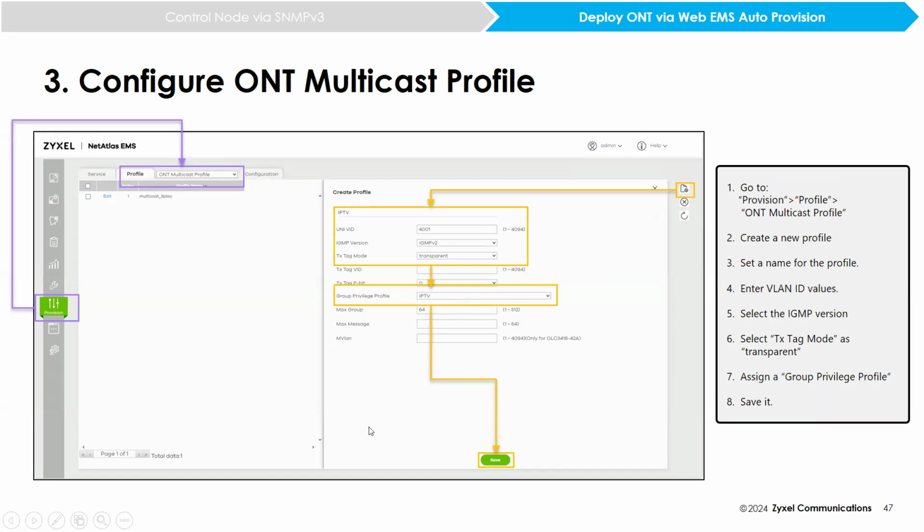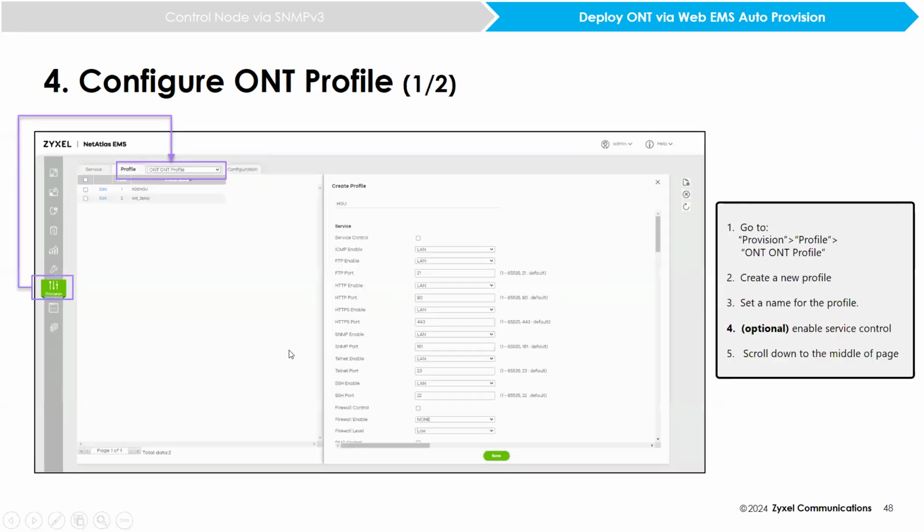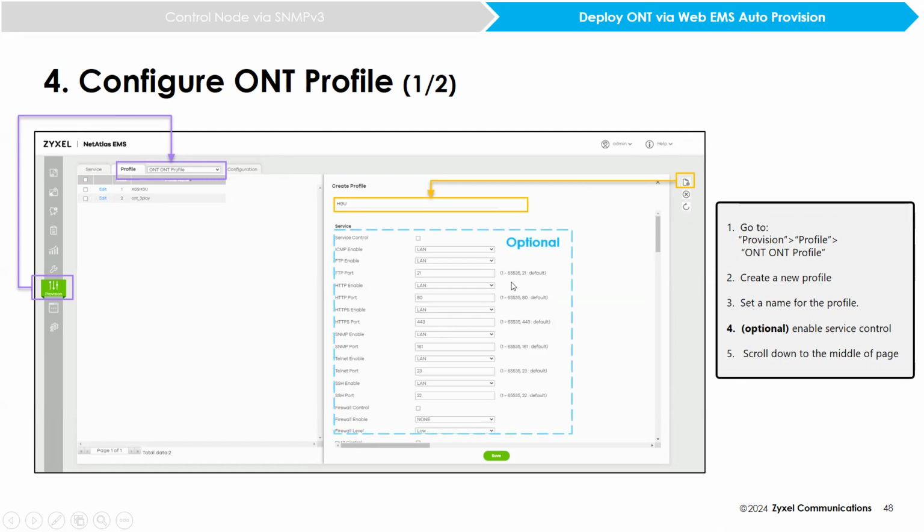So after that, we can just press the apply button to create the profile on the EMS system. Now we need to create the OLT profile for the ONT devices. How we can do that is we can simply press a new button on the functional page, and then fill in the configuration we would like to set.